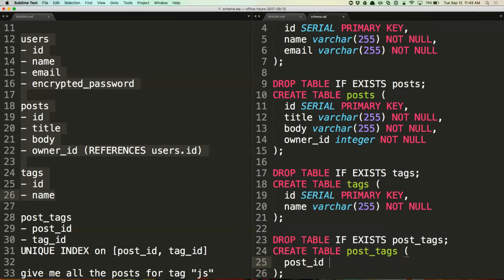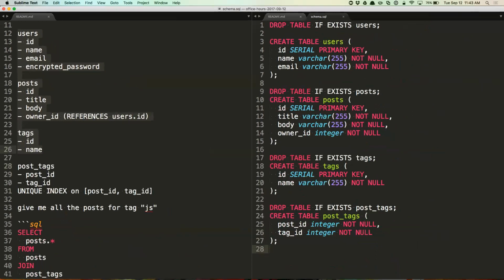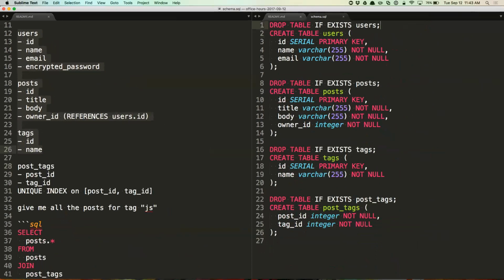post ID integer not null and then a tag ID. All right, is that schema making sense? Yeah. Okay, so then, you don't have to declare the unique index or key or anything like that.